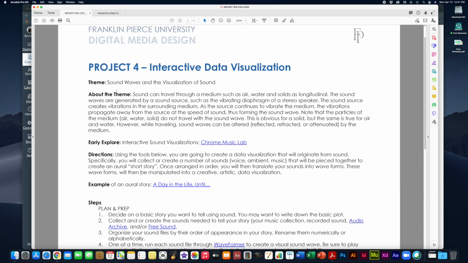Now this is something that people are probably more familiar with today than they ever have been because of streaming music and the way we consume music electronically. We are now more aware of what a sound wave looks like, more so than we were in previous decades. So we are going to create some sound waves, we are going to manipulate those sound waves, and we're going to use them as a form of data.